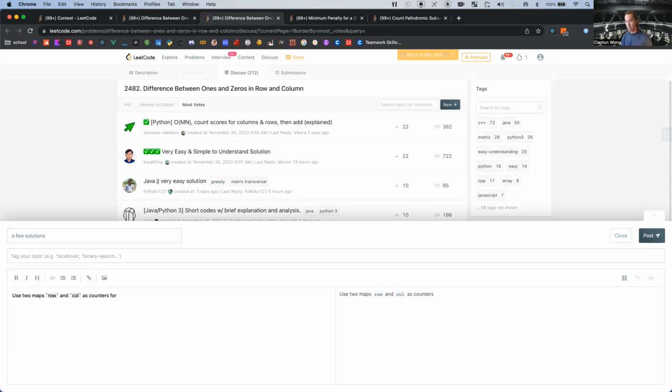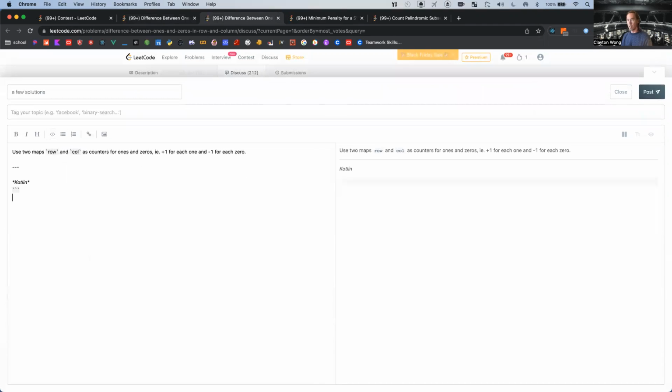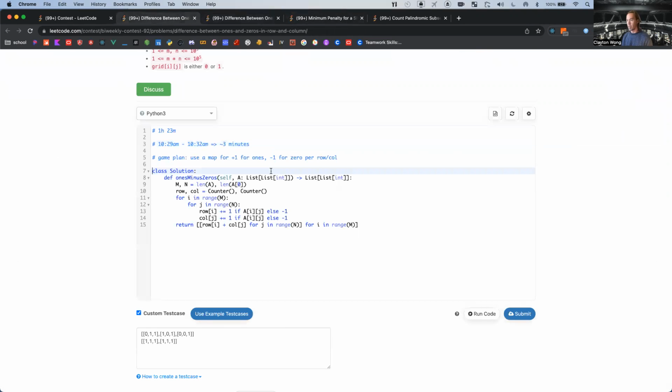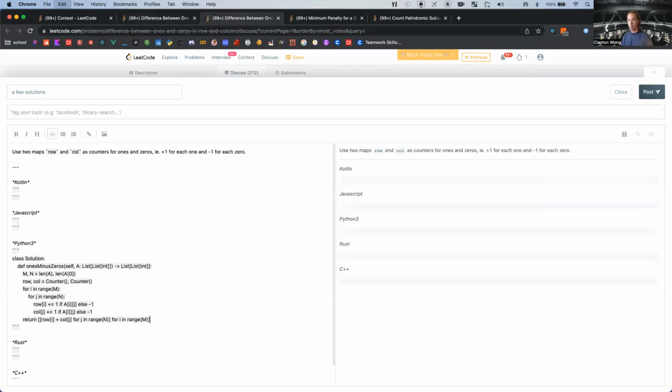Counters for ones and zeros is +1 for each one and -1 for each zero. All right, Kotlin, JavaScript, Python 3, Rust, C++. Okay, Python 3.